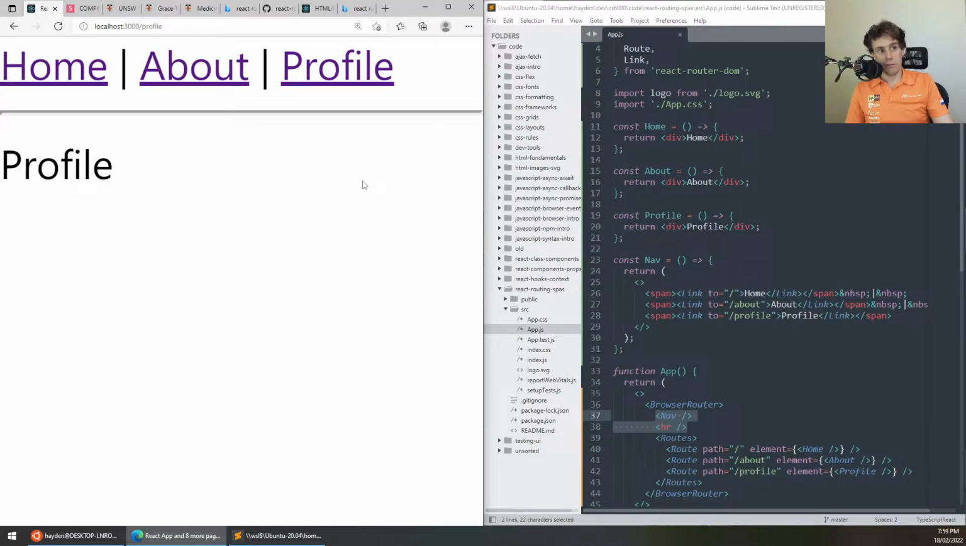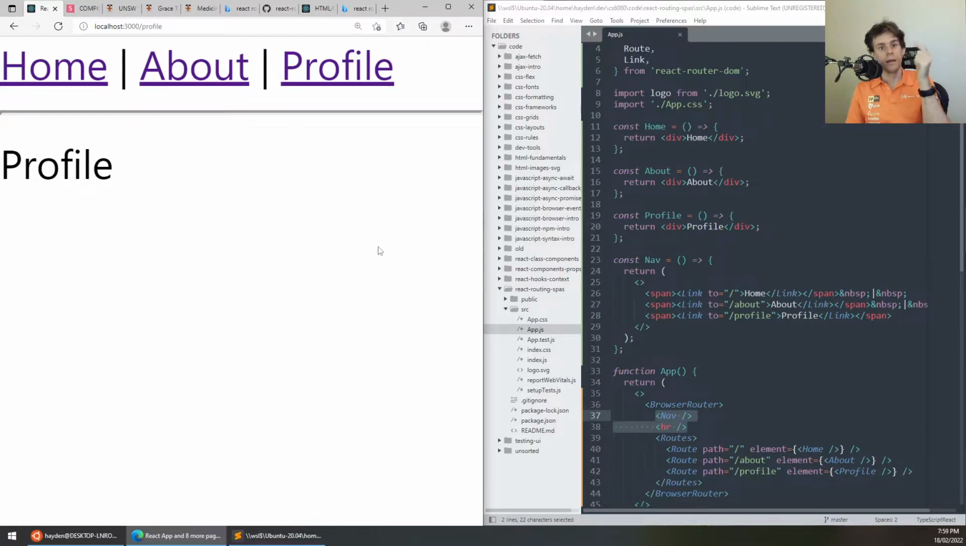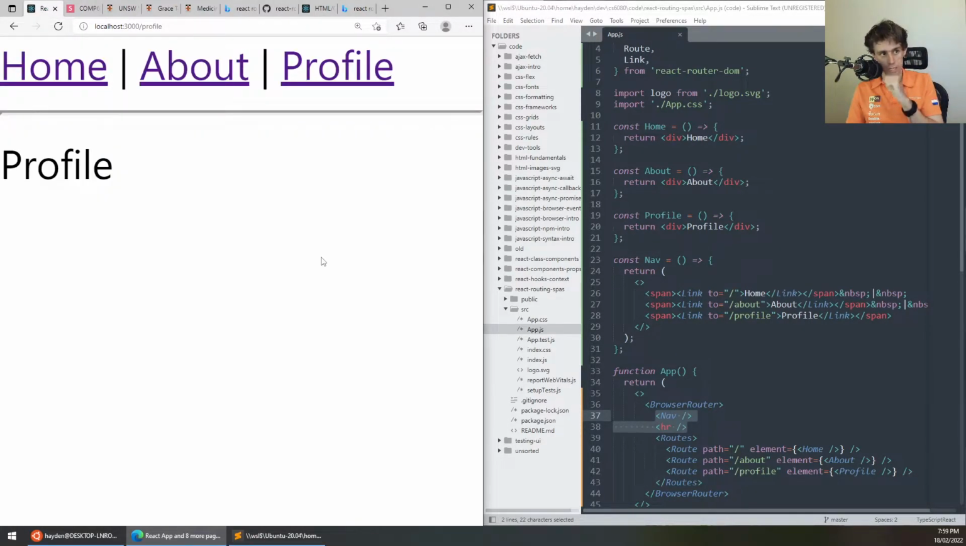You'll also see that if I refresh the whole page, it stays on this because when you refresh a browser page, it just stays on the URL you're on. So that's number 2, linking between routes without requiring a full refresh. The third thing we said we'd look at is how do we capture wildcards in the URL to utilize state.